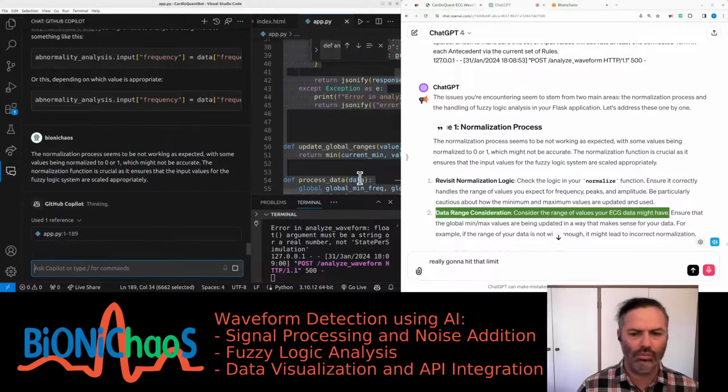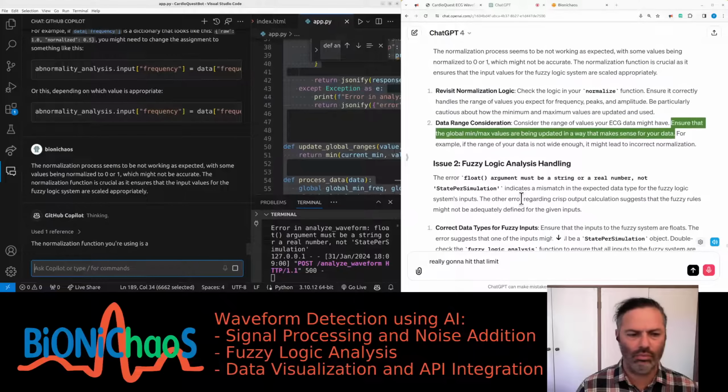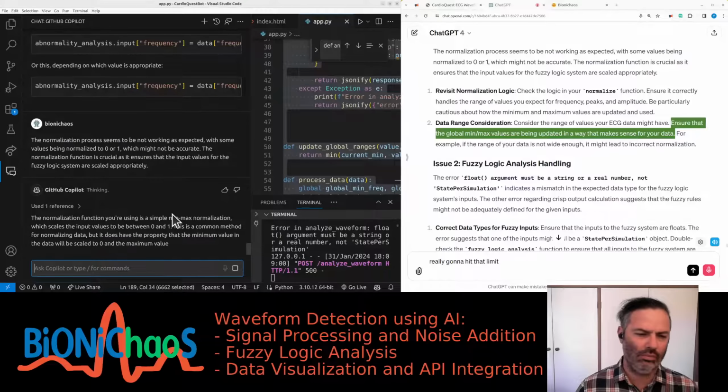Data range consideration. Consider the range of values your ECG data might have. Ensure that the global min, max values are being updated in a way that makes sense for your data.